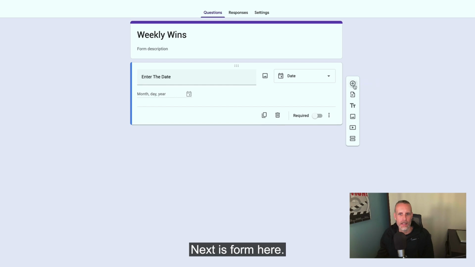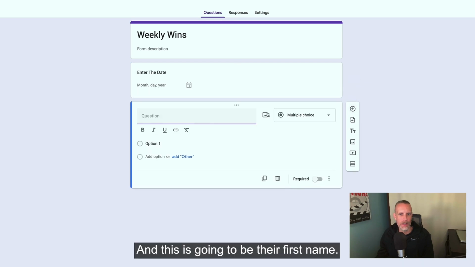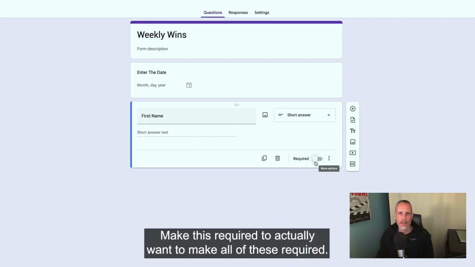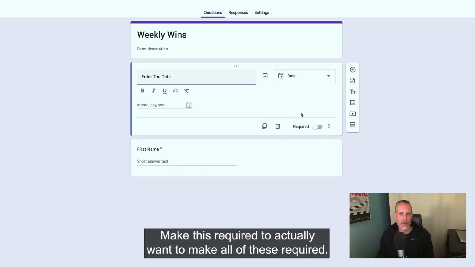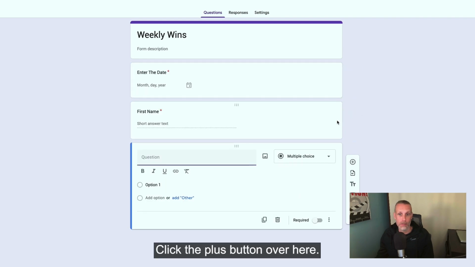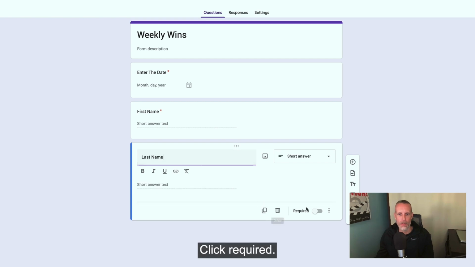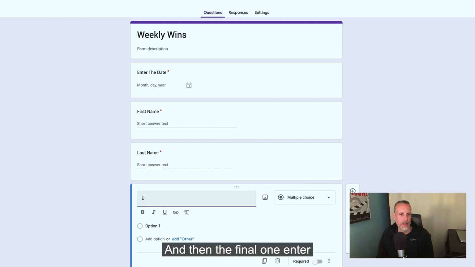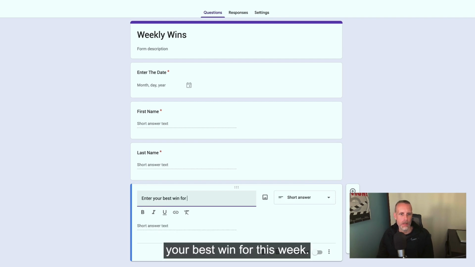Now we want to add a next form here, and this is going to be their first name. So that way, obviously, you know their first name. Short answer is fine. Okay, make this required too. Actually, we want to make all of these required, so that way they have to fill that out. Click the plus button over here. Then we're going to add last name. Click required. Again, short answer is fine. And then the final one, enter your best win for this week.